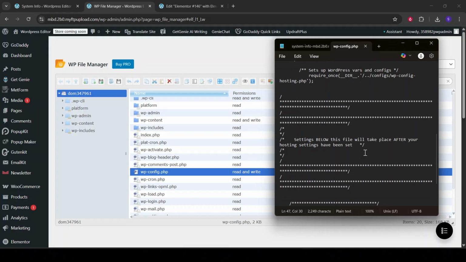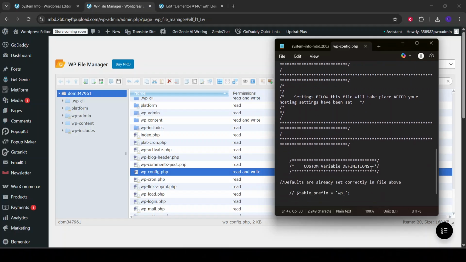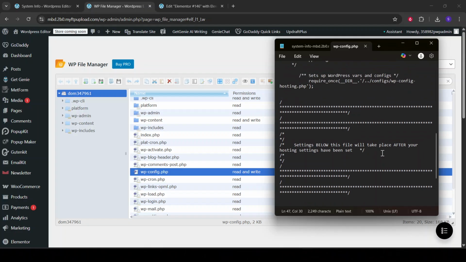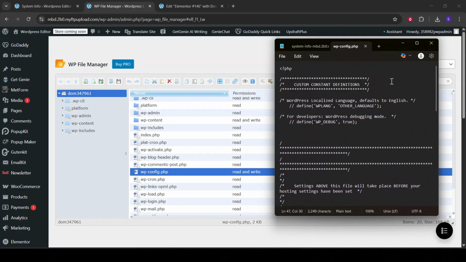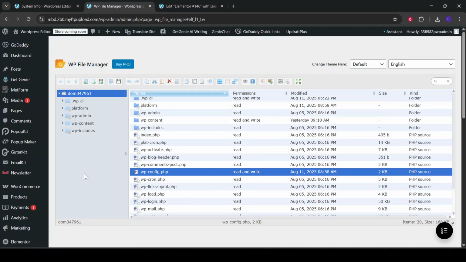Right before this line, you'll need to add the following code: define WP_MEMORY_LIMIT 256M. This line of code instructs WordPress to increase the memory limit to 256 megabytes. Feel free to adjust this value according to your specific needs, but 256 megabytes is typically sufficient for most situations. Remember, however, that more is not always necessary, and excessive memory allocation could indicate mismanagement of resources elsewhere.